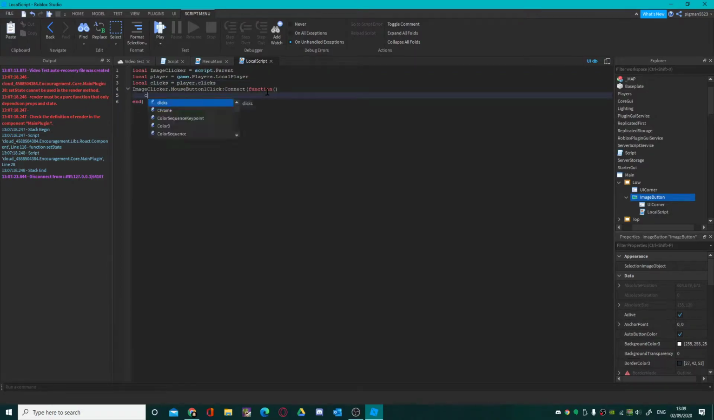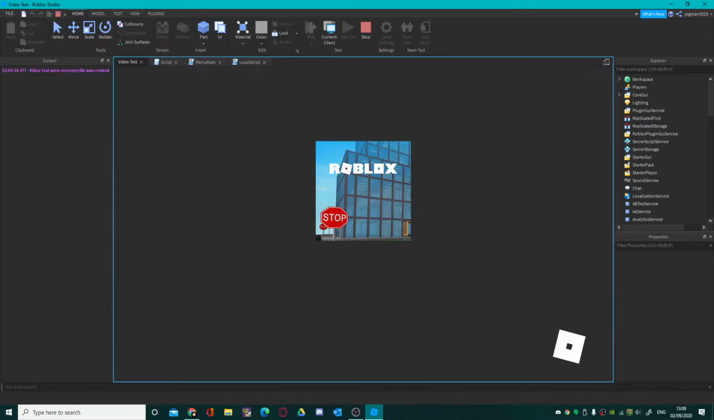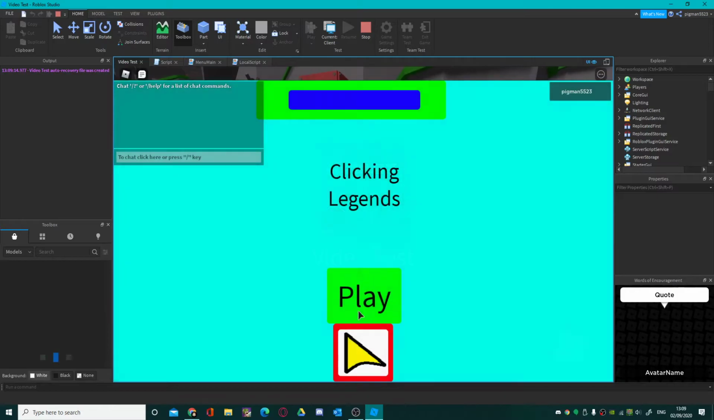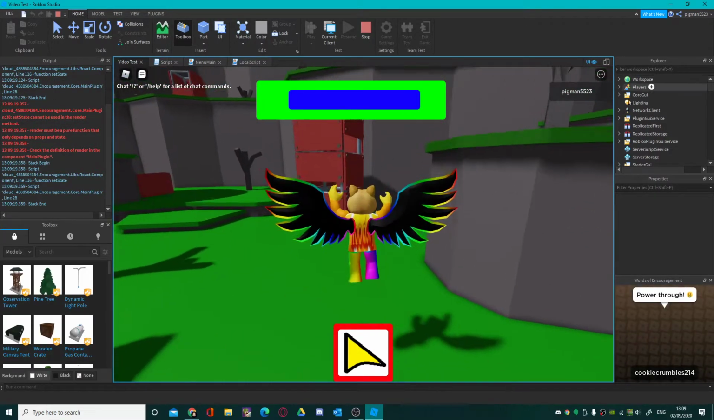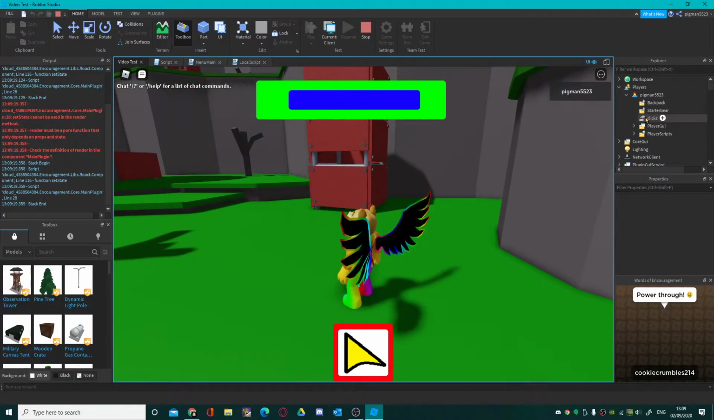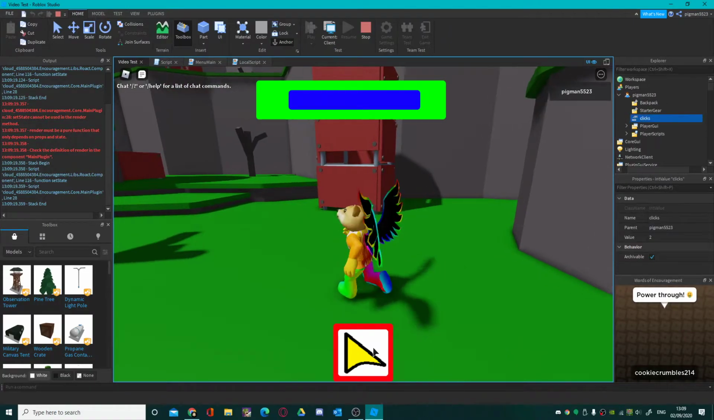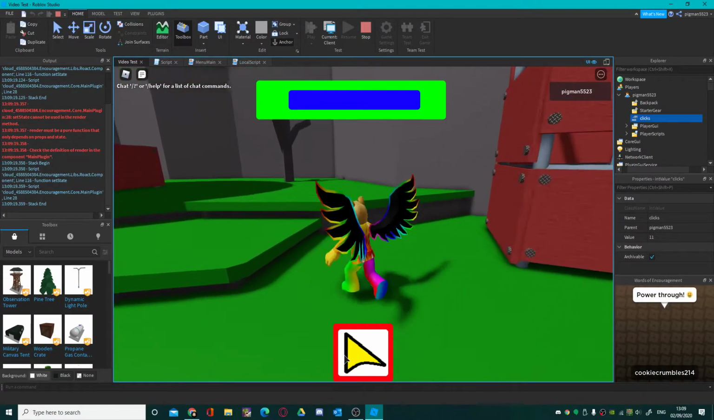Now I'd like to say clicks.Value equals clicks.Value plus 1. So now let's go into the game and click play, and now if we go and look in my player, see the clicks, whenever I click this, the value is going up.